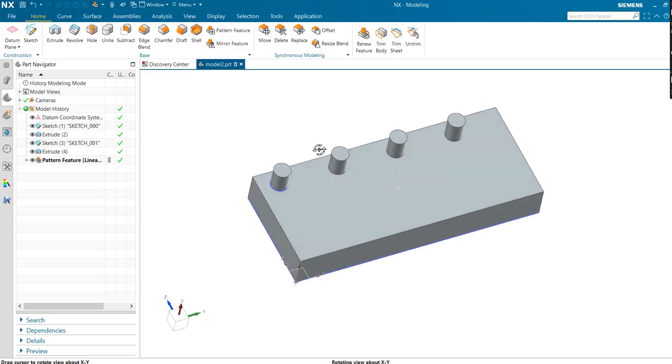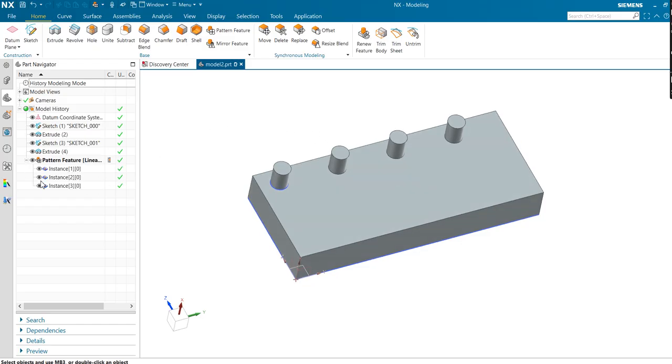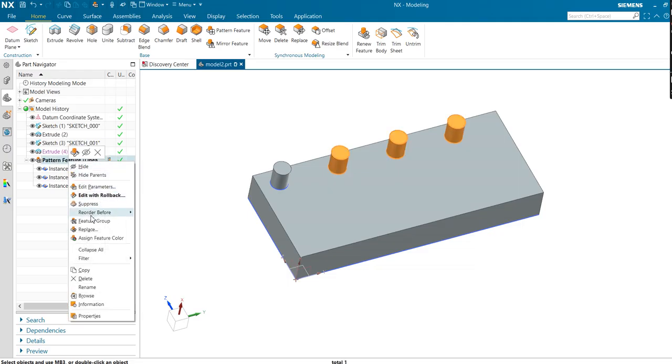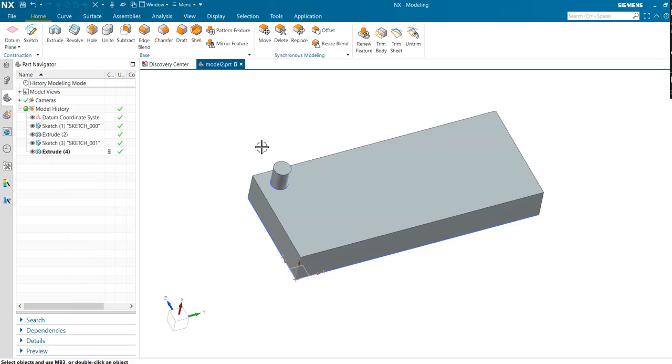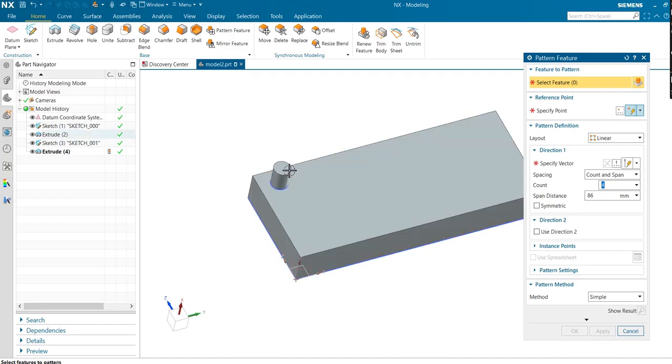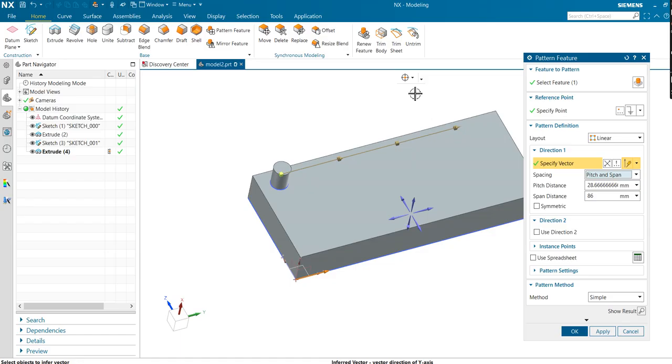Hope you got it. Now I will delete this feature and we will see another option. Go to the pattern feature, select the feature you want to make multiple instances of, linear pattern, specific vector in this direction. Here I am going to use pitch and span. I am not using count, only pitch and span. Pitch means the distance between two features, span means the total length.